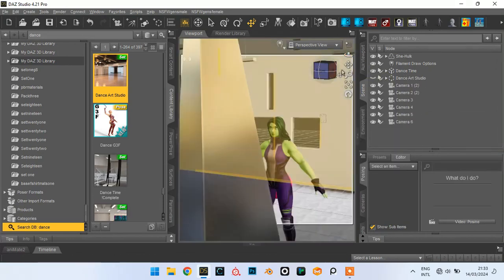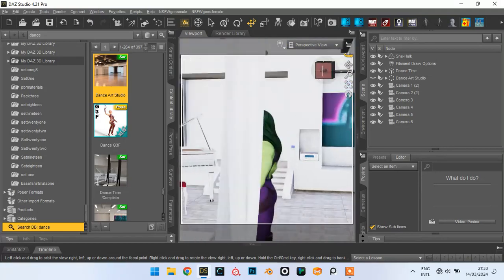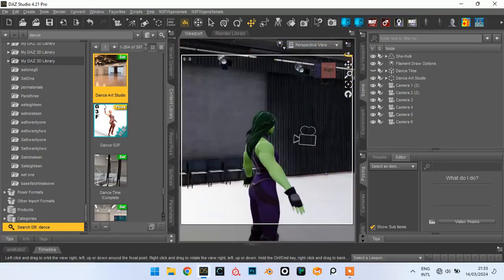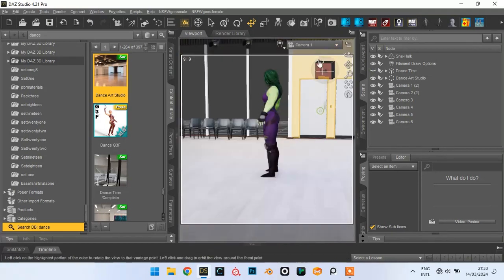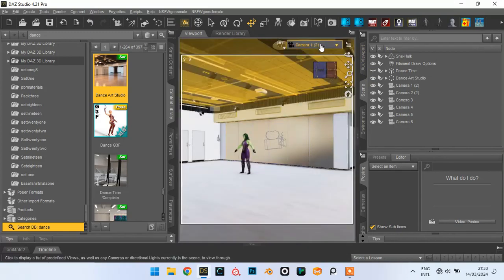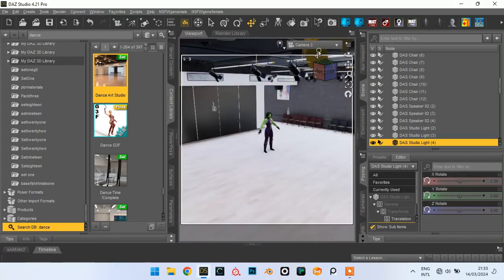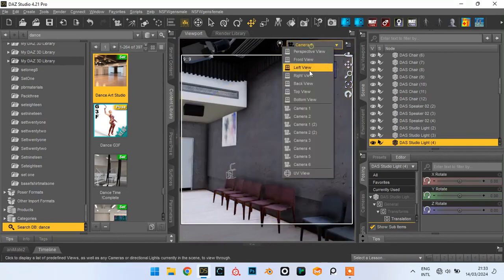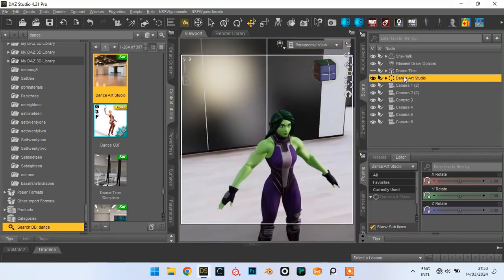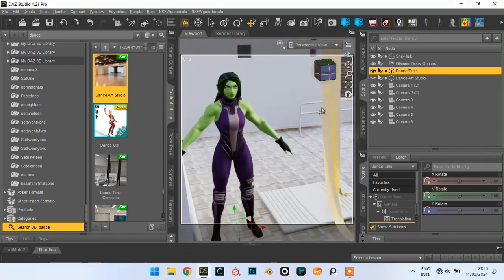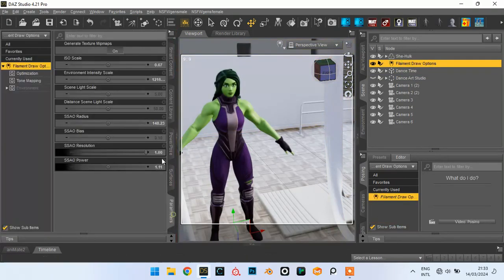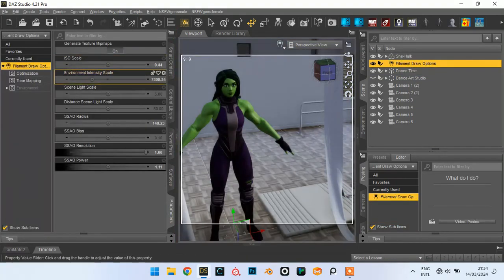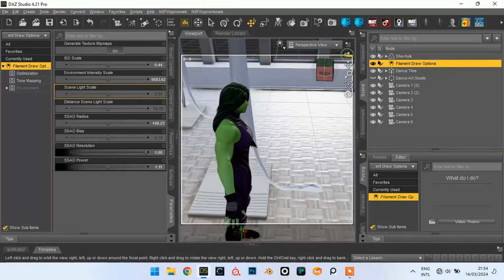So between these two studios, which one do I want to use? Dance Time or Dance Art Studio? They both look pretty good, and I think they can both render pretty well on Filament PBR. Let me just check out these camera presets real quick. Alright, camera 6 is not that useful in this case. I'm going to go with Dance Time. Yeah, it seems better. Let me just change those filament draw options a bit again.